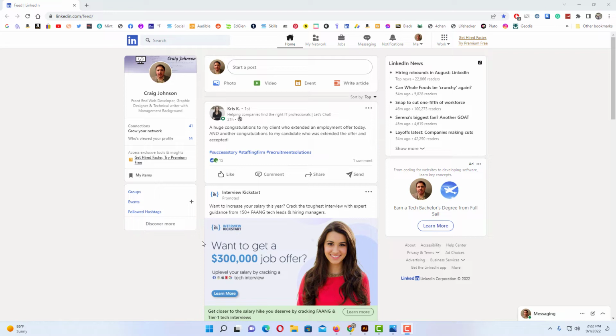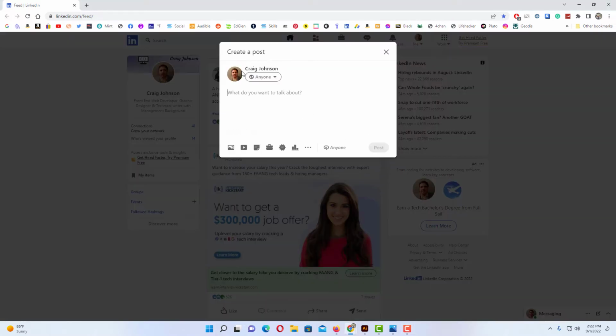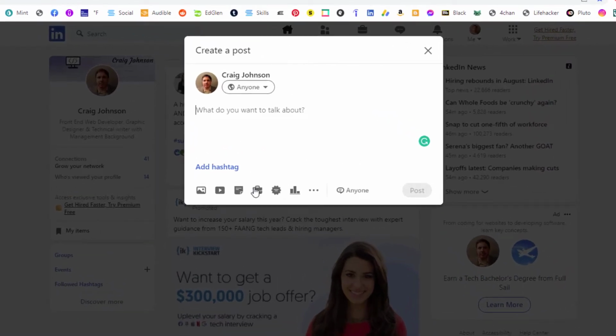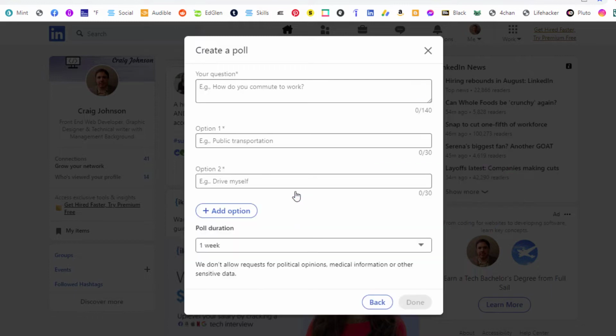To create a poll in LinkedIn, it's very easy to do. All you have to do is click on the Start a Post. I'm going to click in there. And then these icons down at the bottom, what you want to do is click on this one right here. If you put your mouse cursor over it, it says create a poll. I'm going to click there.